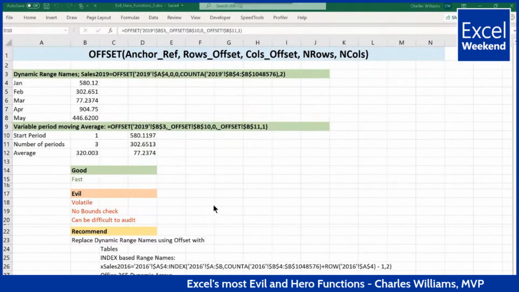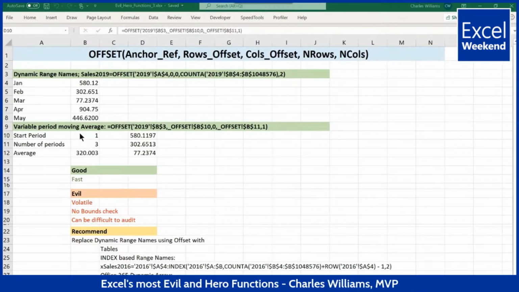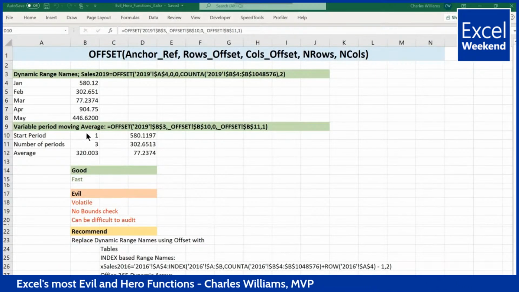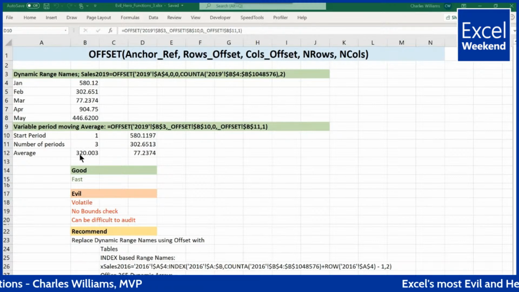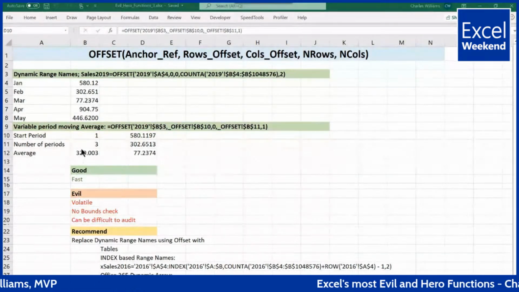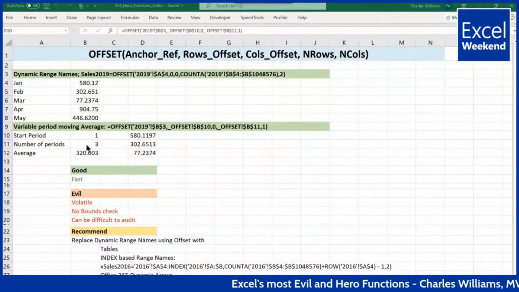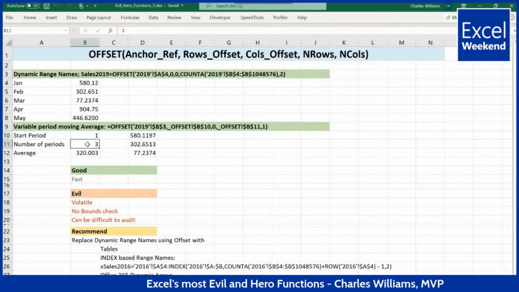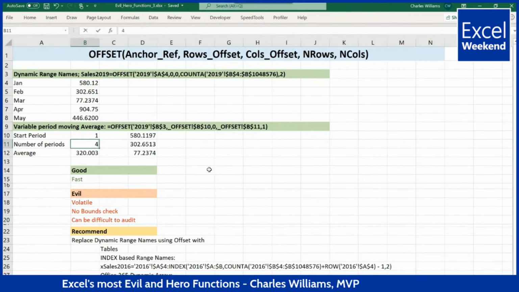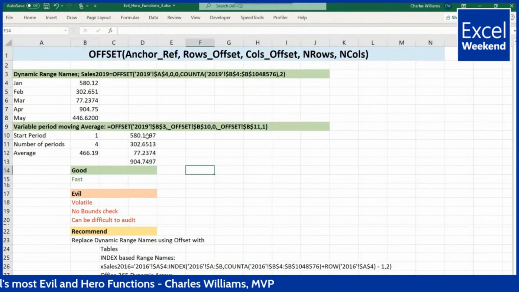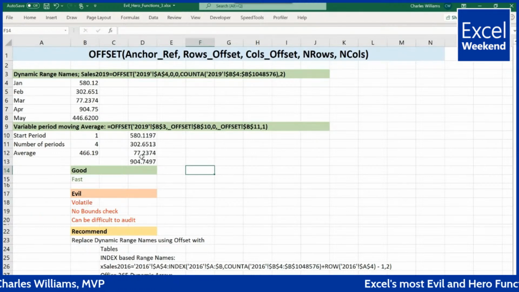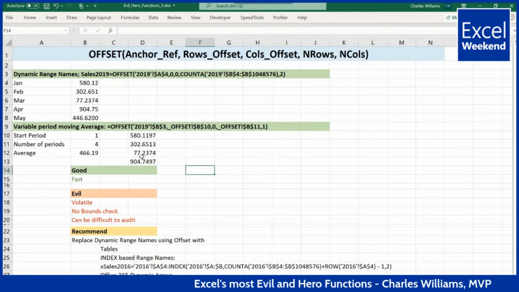For a variable period moving average, we want to define the start period and the number of periods that are in the moving average, and then finally we want to calculate the average of that. So let's change that to 4. And you can see here that the number of periods that we're picking up has changed to 4 from 3, and that the average actually changed.